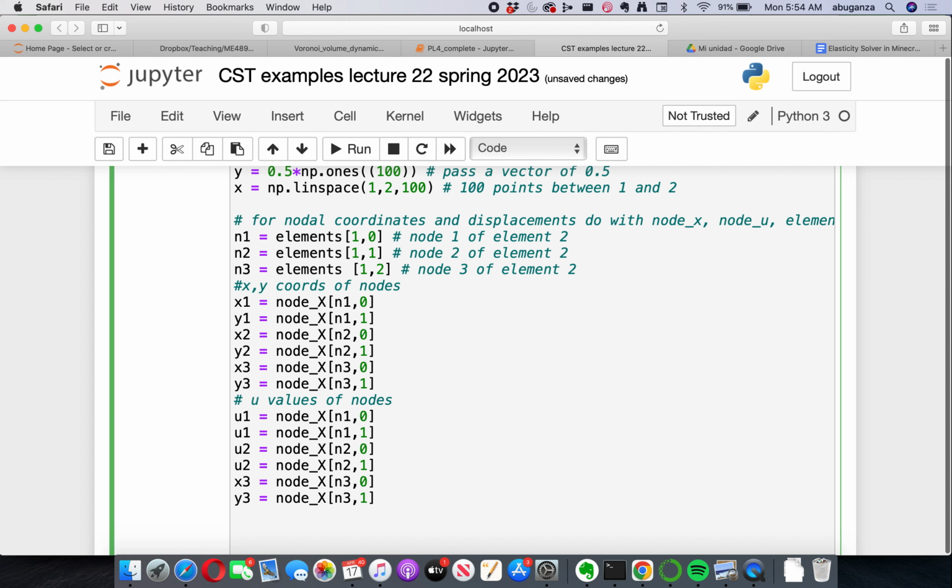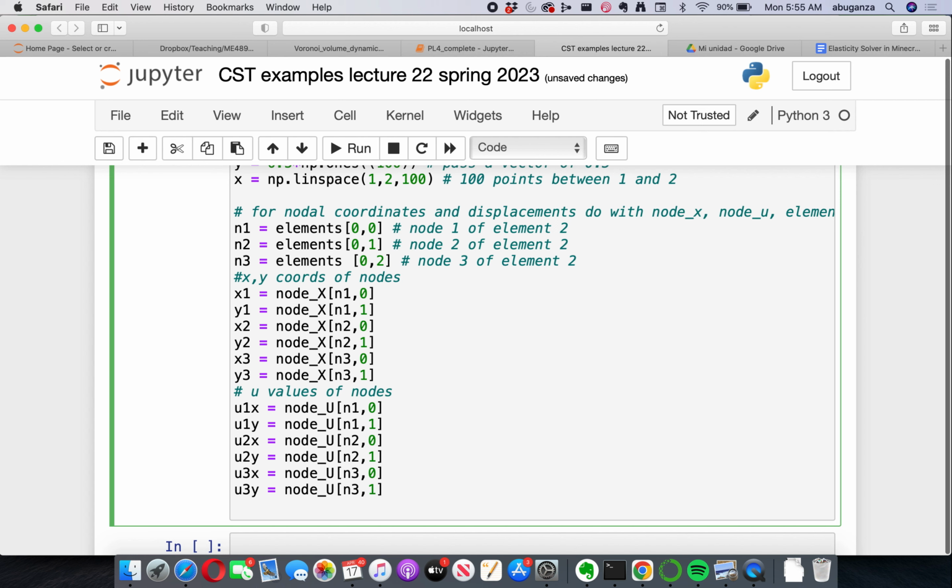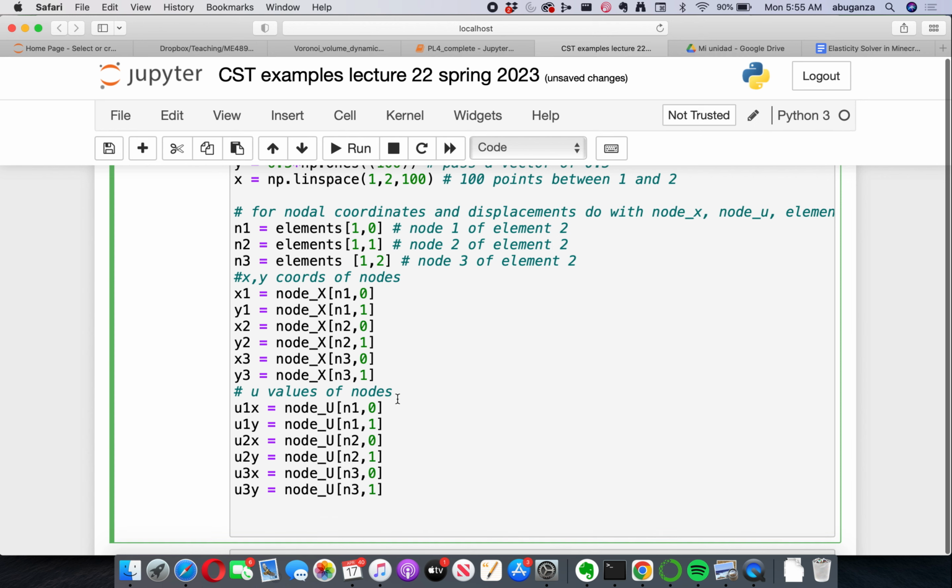Elements is not defined. How did I define the... maybe I didn't run this. Yeah, there we go. Anyways, so this now has the correct values, but the nice thing is that for this to work for element 1, the only thing I need to change is this. If I do this, this is element 1, and if I do this, this is element 2. That's it. That's the only thing I need.